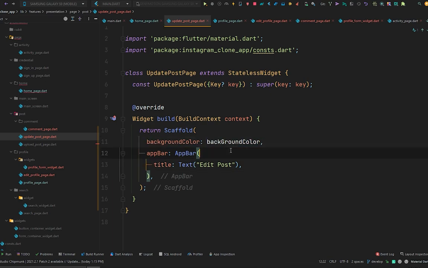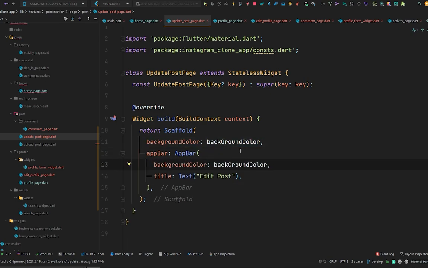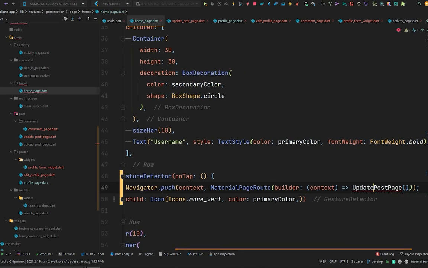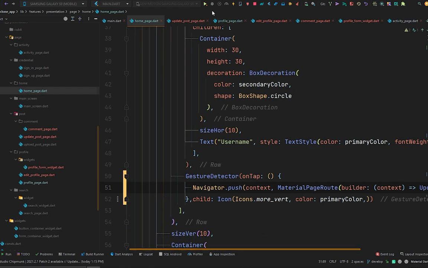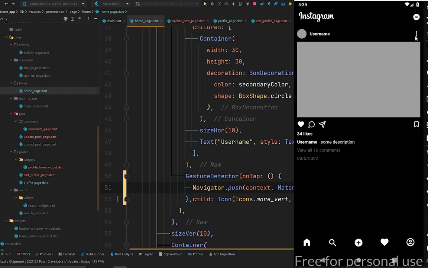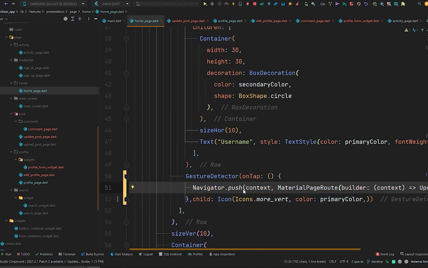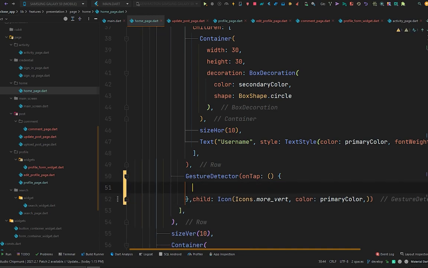And copy this background color, paste it also in the app bar, and the arrow back icon will be implemented by default when we put the app bar here. So that's good. Go to the home page and import this UpdatePostPage. Now restart the application to reset everything. So when I click this it navigates us here, but that was not the plan. We don't want, when we click this, to directly send us to the edit post page, but we will remove this from here, and there will come our showModalBottomSheet. We will call this here, and we have already implemented this in the profile page.